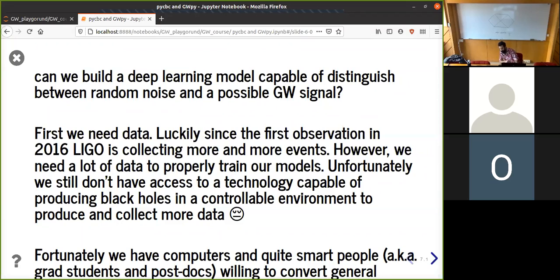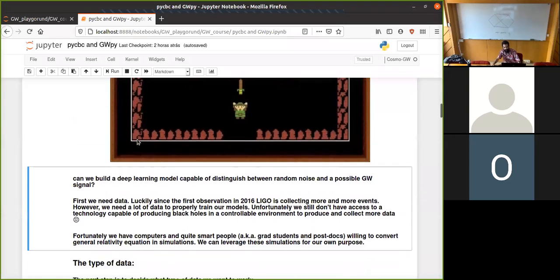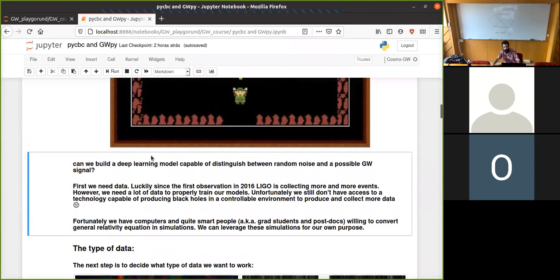Okay? Yes. Just to make it clear in my head. So you say we need a lot of data. To train, yes, we need a lot of data to properly train our models. But to clarify, I was under the impression that you train the models with synthetic waveforms. Yes, from the simulation. So you really don't need real data to train the models. You need the synthetic simulation. And then you apply the data, right?